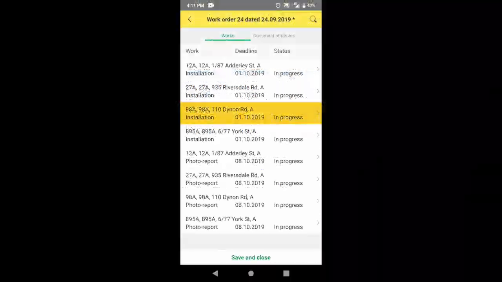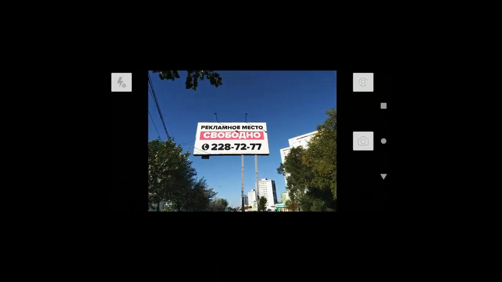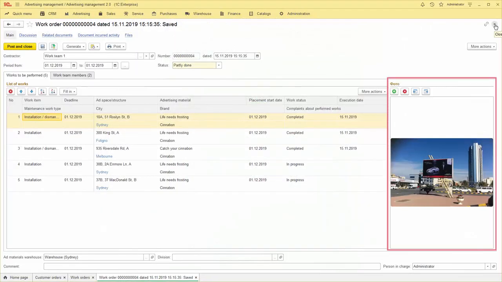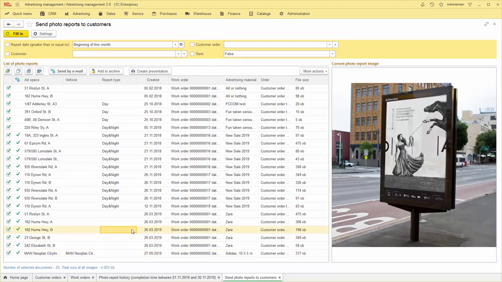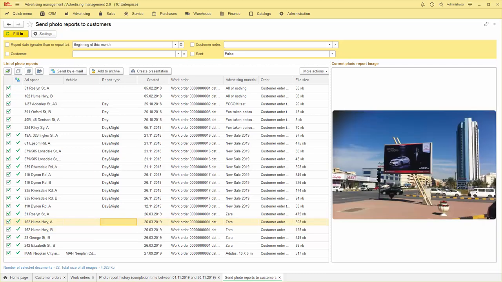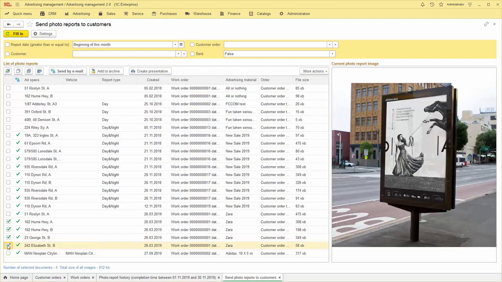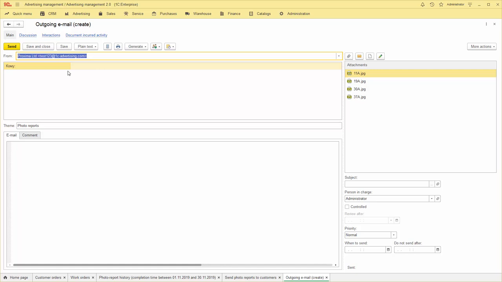The work team can receive a copy of this document on a mobile device with Android OS, mark the works as completed, and add a technical photo report. Users of the main database will immediately see the information about work results and will be able to prepare photo reports for their advertisers. Photo reports can be stored in the database of the system or in external drives. Storage period of photo reports is unlimited. Photo reports can be emailed directly from the system.